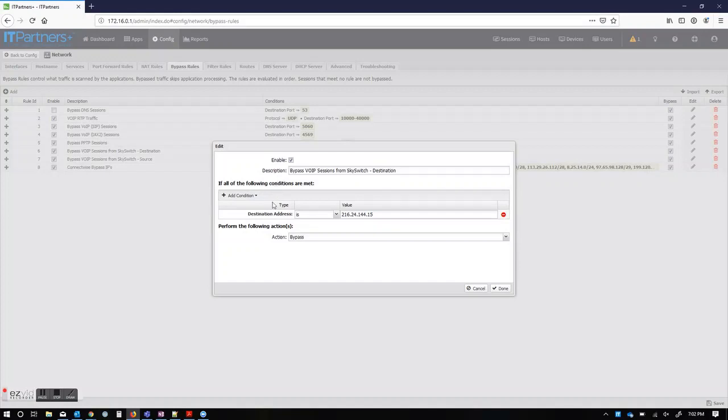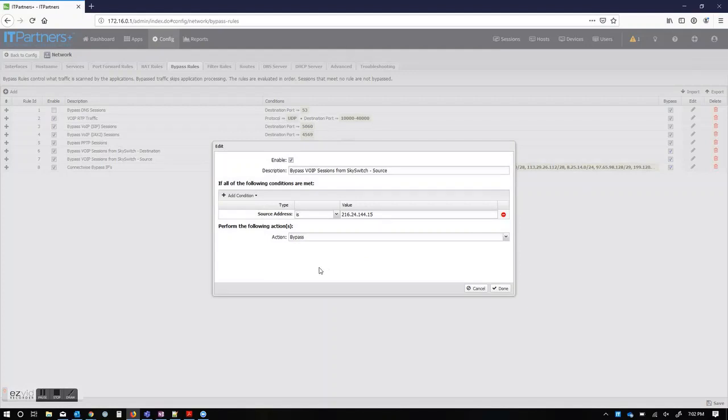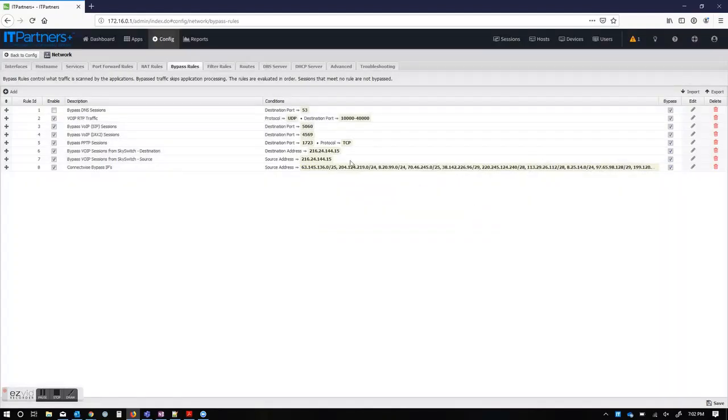So this says if my destination address is this IP, then bypass it. The next rule down is going to show the exact same thing, except the IP address is going to be the source. So that's both to and from that IP. Those are both bypassed. So you're going to want to get those rules in there. Anytime you make changes to rules, don't forget to hit save down at the bottom.